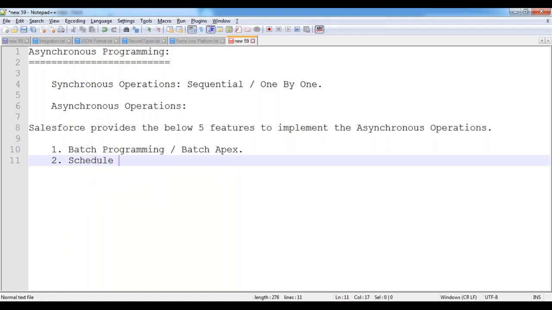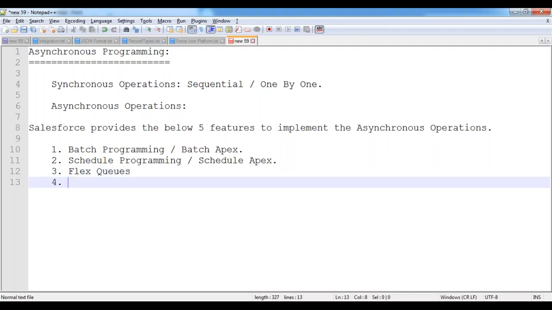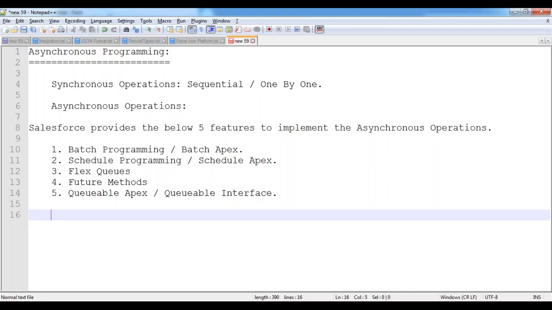Second one, schedule programming. This is also called schedule Apex. Third one, flex queues. Fourth one, future methods. Fifth one, queueable Apex. This is also called the queueable interface. These are the 5 features given by Salesforce whenever you want to perform asynchronous operations.